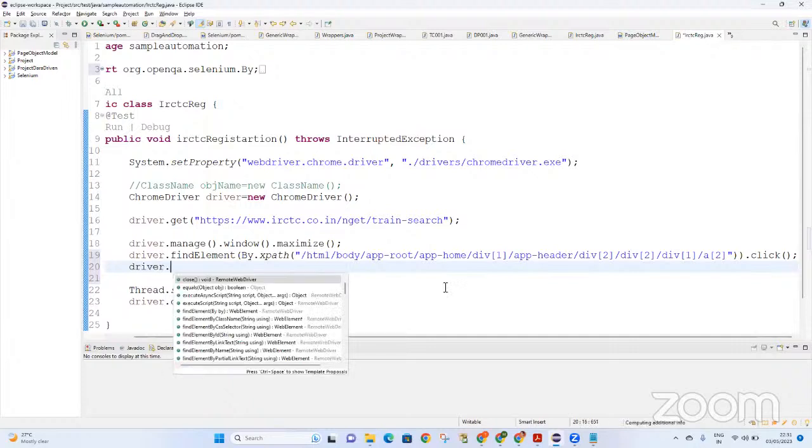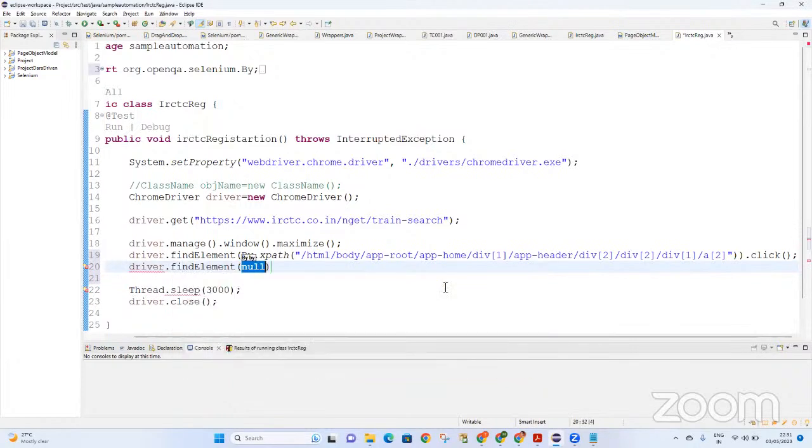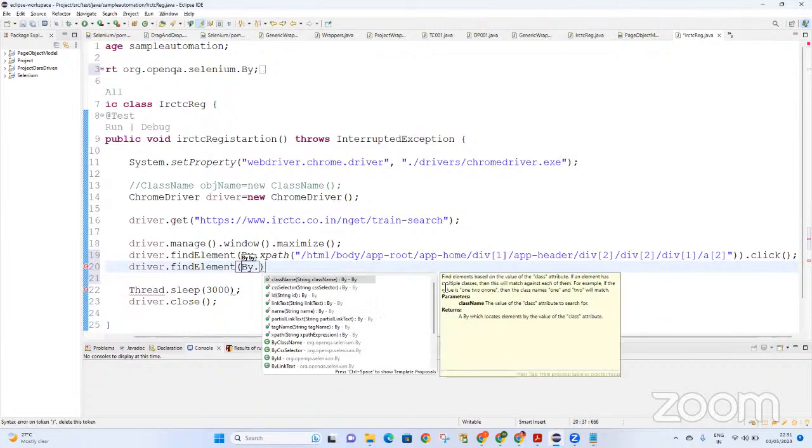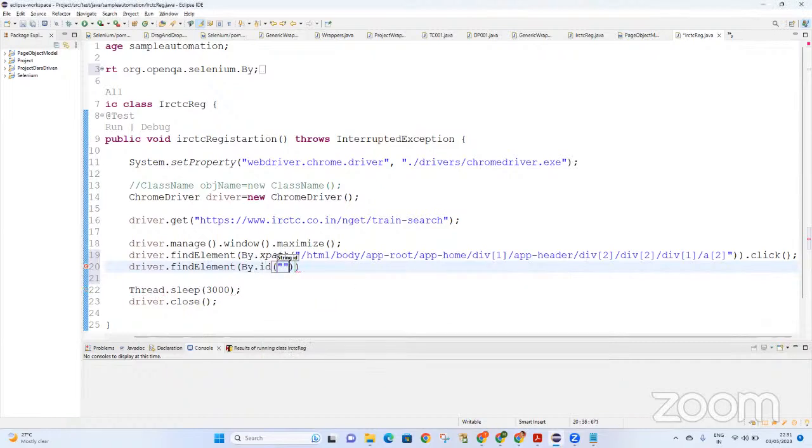So driver dot, same, find element by dot, what locator did I take right now? ID. Yes, so I have to select ID. Very simple, it's not complex coding at all. You're finding the unique web element, the locator, and the action we are doing. That's all. Once you know how to automate a button, wherever buttons are there, it's the same line of code. Only the locator you will change. That's all.